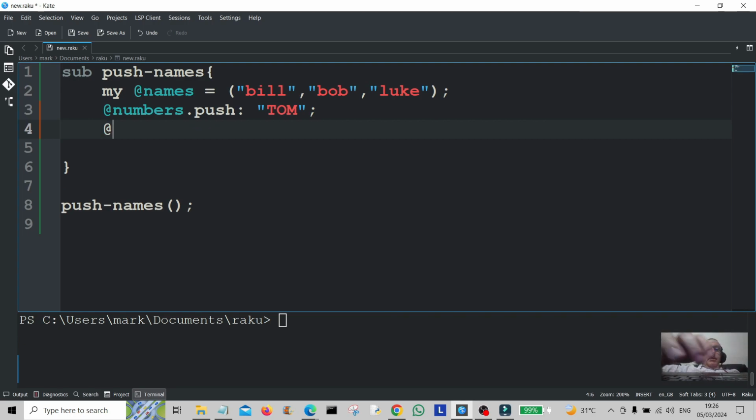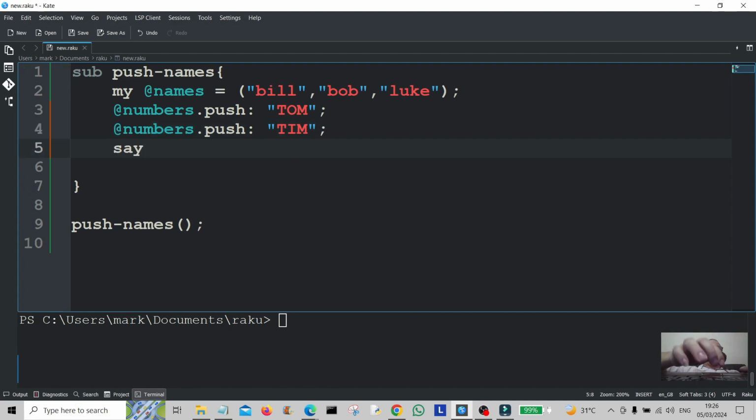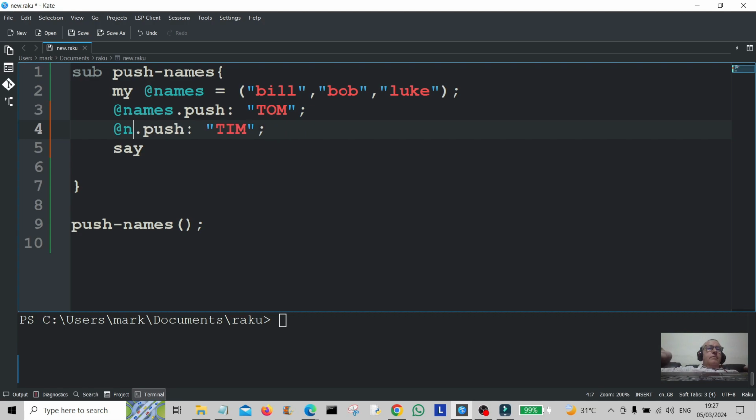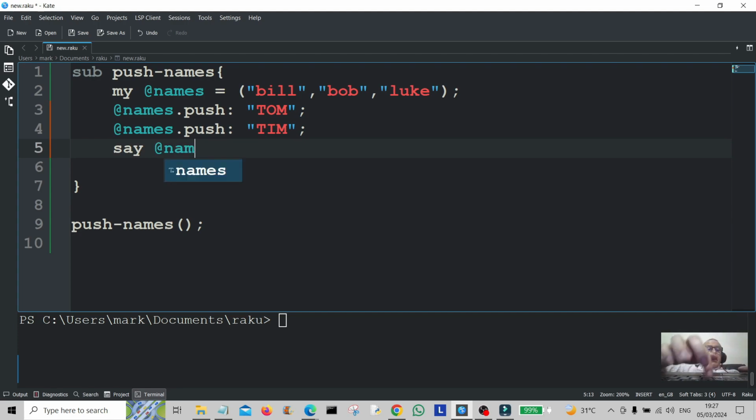And again numbers dot push, and we're going to do Tim. Okay, and now we're going to say, it's not numbers guys, it's names I'm thinking of. There we go. It's names. Okay, so we're going to say the array names.